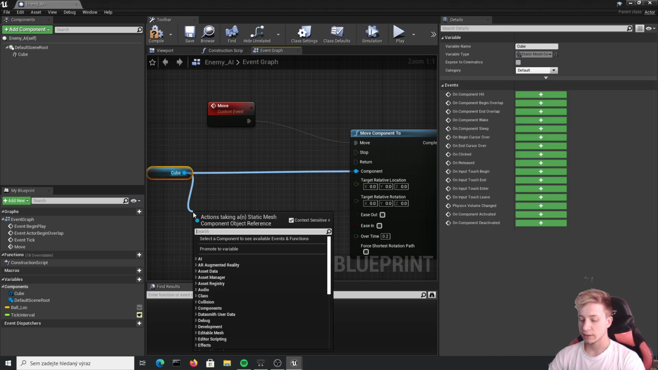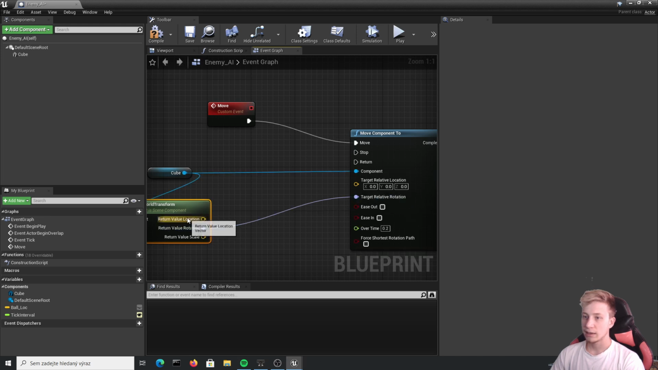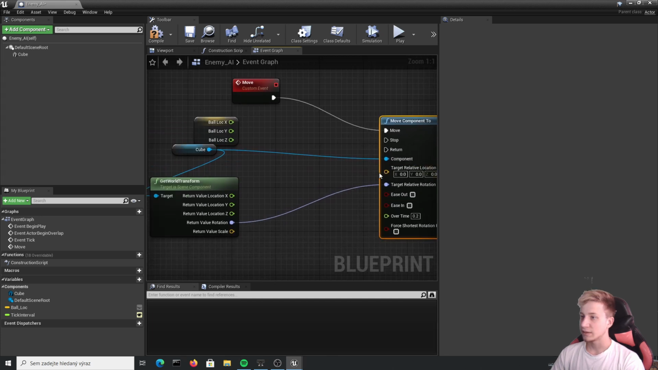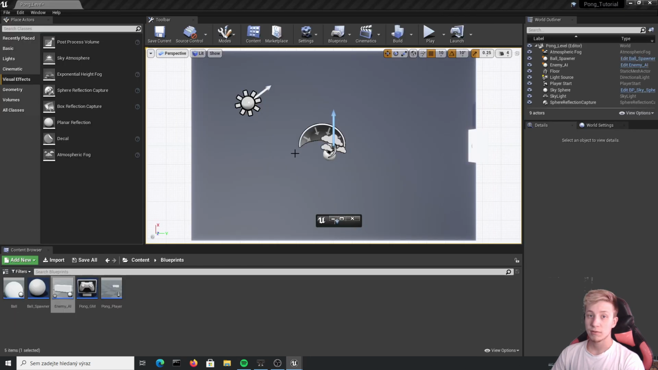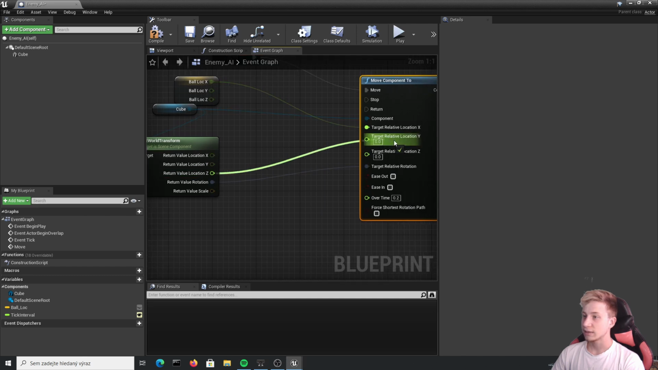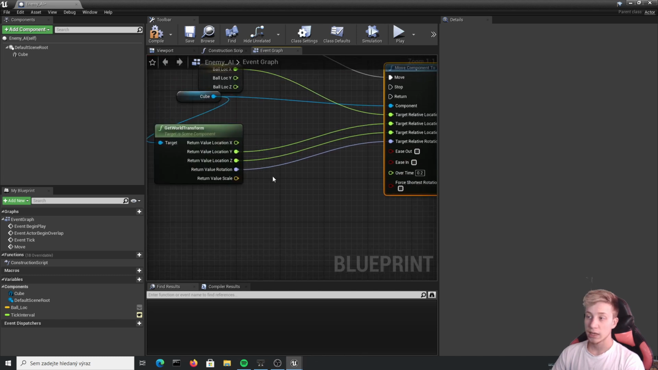Let's start by taking this cube and getting world transform, split structure pin, and we want to connect rotation here. And then let's take our return value from location, split it again, and then we will take our ball location, get ball location, and split structure pin. And the last thing we will split is this target relative location, so split structure pin, and set it here. So what we want to do is get the x-axis location of our ball, so we will connect it right here, and then we want z and y-axis to stay the same as they are, and we want it to move there in 0.2 seconds, which we will actually modify right here.